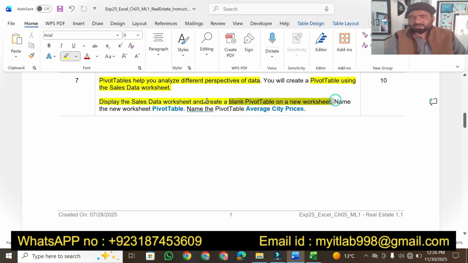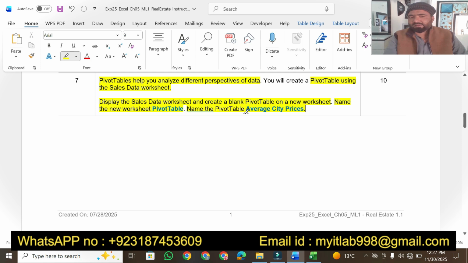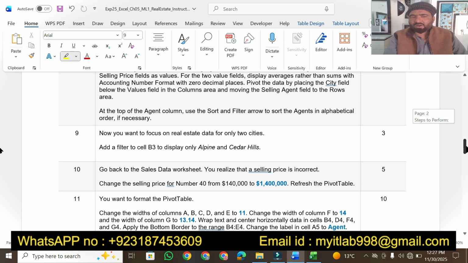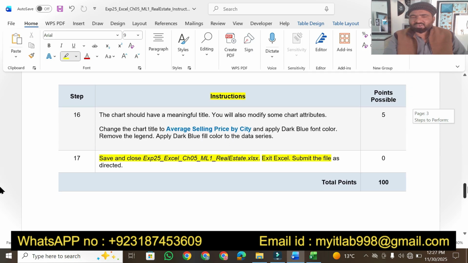Then name the new sheet pivot table, then name the pivot table average city price. So for that, first we have to select this one there, then click on insert and create a blank pivot table. Then we have to solve the rest also. In the same way we will solve question number 8 up to question number 15, 16 step by step.